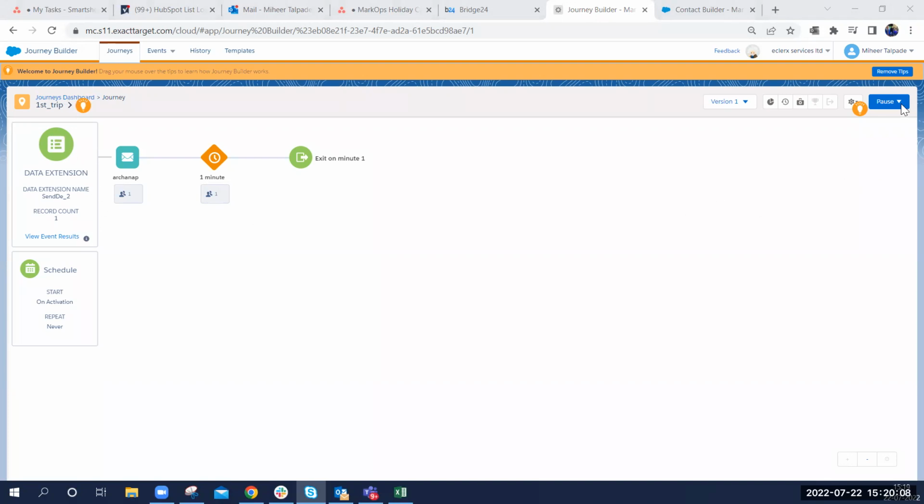If a journey is running, you can pause it or you can stop it. You'll notice something called versions. So if you use things like, I don't know if you guys have used Dropbox or Box, basically you can make modifications, right?